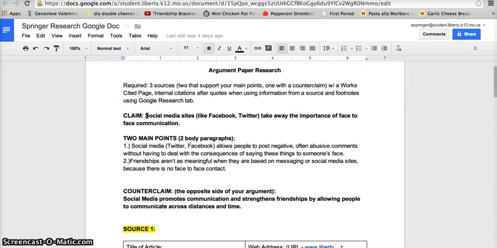Now, I'm going to go up here and show you how to use the research tab to actually find your quotes. Now, for this paper, you are using direct quotes, meaning you have to have the author's exact words and you need to be putting it in quotes. No paraphrasing, which is putting it into your own words. You have to use 2 direct quotes per body paragraph. That means you're going to need 4 quotes total for your 2 body paragraphs, and then a quote for the counterclaim in your last paragraph.